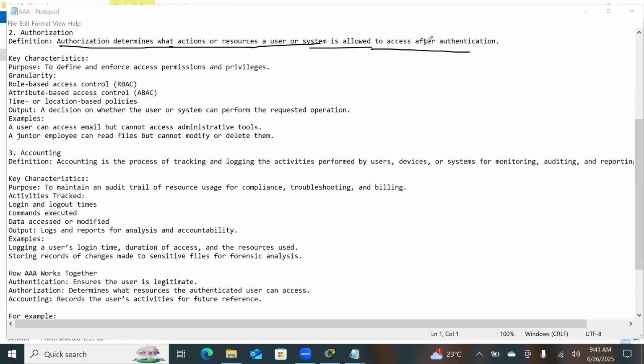Okay. Yes, I know you. I'll let you inside my class. But you are allowed to do only a few tasks here. Okay. You're not allowed to sit here and do whatever I'm doing. Understood? That is called as what? Authorization. Okay. Here it is going to define and enforce access, permissions, and privileges.